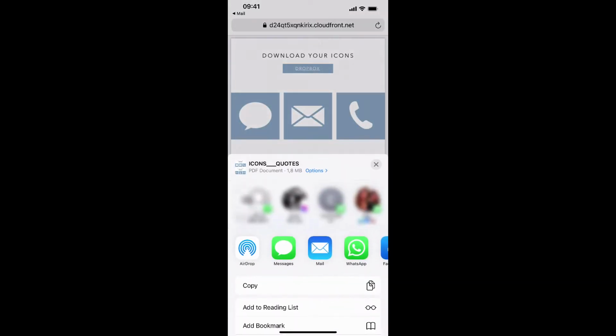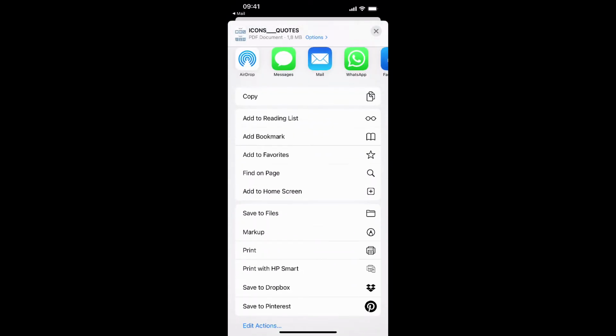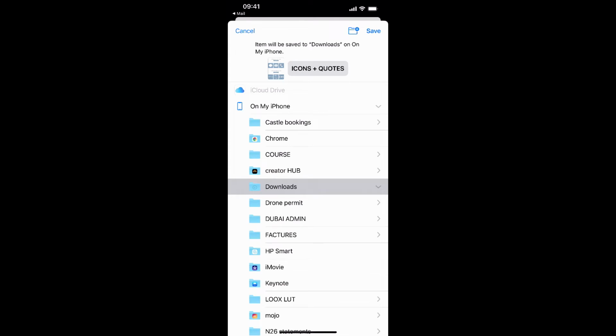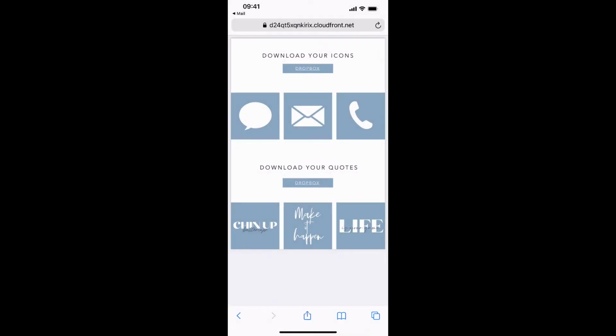So I'm going to go in the option button and scroll and save it to my files. In my downloads is fine. And I'm going to save that.